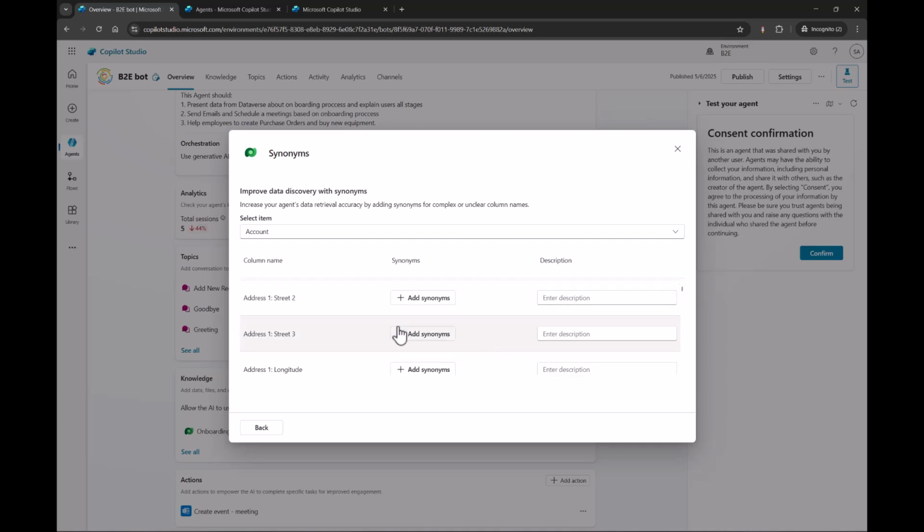But what is important, if you do not provide any synonyms or any description, it doesn't matter. He will still basically understand, but he will need to be pushed more sometimes, especially in the beginning of the usage, until he understands what is, for example, address 1 street 3, address 1 street 2, address 1 street 1. There is a difference, but they're really similar.